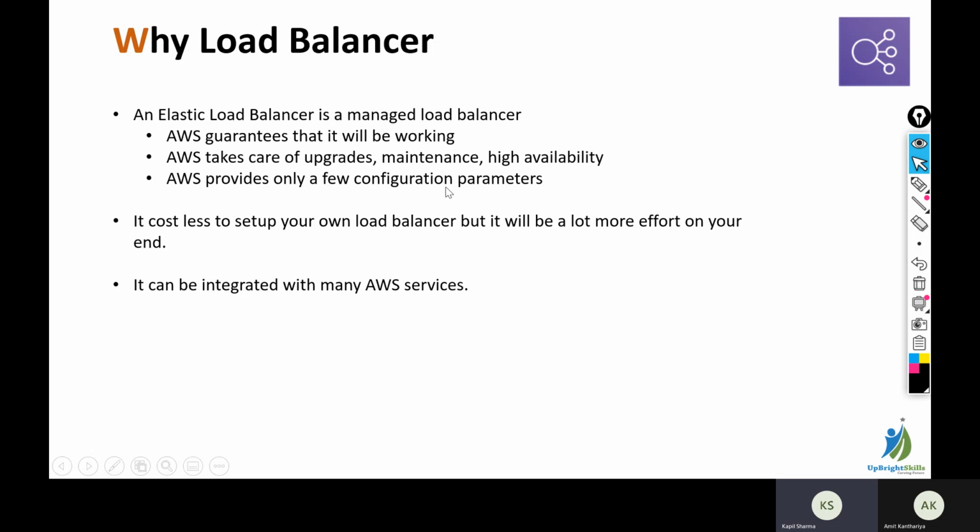AWS provides only a few configuration parameters. As I said, we only need to select the parameters for the load balancer, and the rest of the things will be taken care of by AWS itself. It costs less to set up your own load balancer, but it will take a lot more effort on your end. If you set up your own load balancer, the backend work is huge and you need to take care of all those things. So instead of managing your own load balancer, it is suggested that you use the load balancer as a service in AWS.